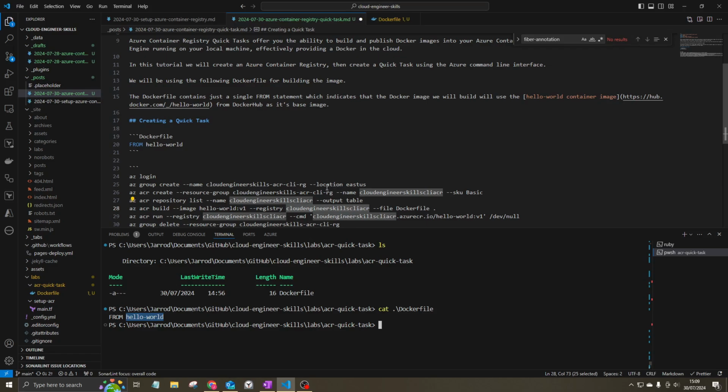So what we'll do now is we will do an ACR build command and specify the image that we want to use, and we'll provide a tag to it as well. And basically we'll also provide a reference to where the Docker file is and the registry as well. So this will actually build the Docker image on the server side within Azure. And if it's been successfully built, it will then push that into our registry. So let's give that a shot now.